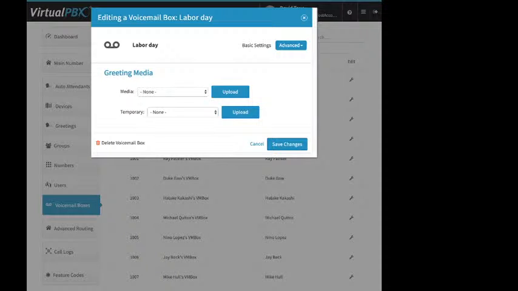Now, you see here we also have a temporary greeting. If you have a temporary file selected, that temporary file will play instead of the normal media file. So like Bob's on vacation for a week, I can put in his vacation voicemail greeting as a temporary file. And then when he gets back, I just put this back to none for the temporary, and his normal media file will play, right? His normal voicemail greeting.